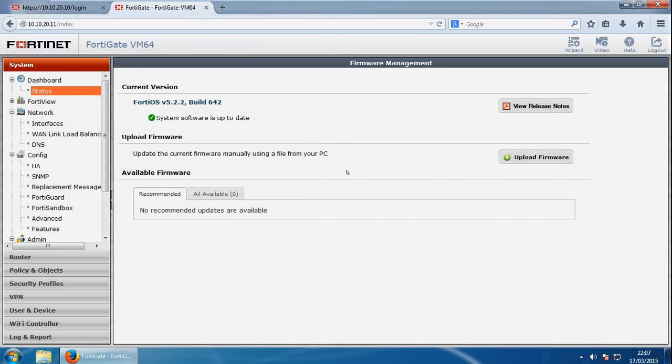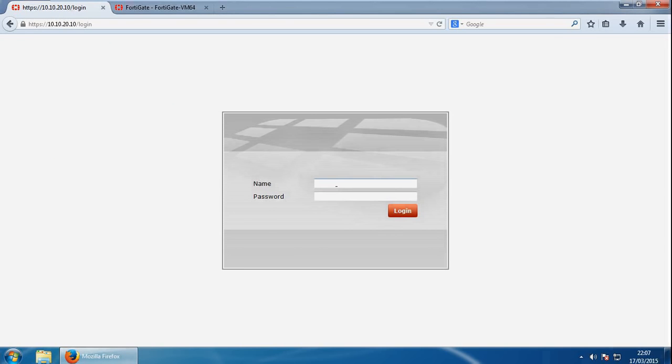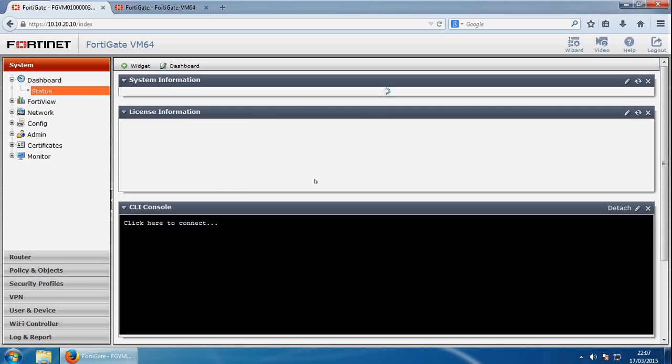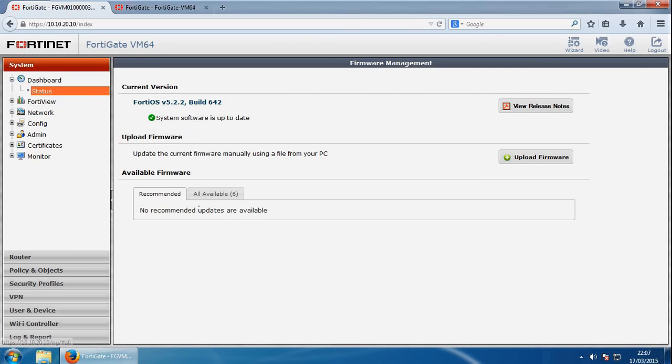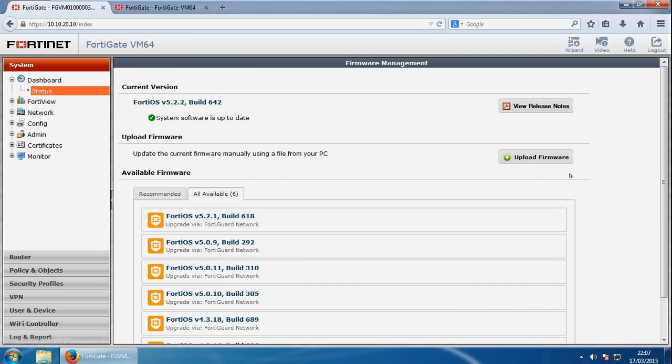You usually have recommended firmware versions and all available ones. I've got nothing because there's no reachability, there's no license, but if we log into my licensed one just to see what the status is on this one, if we go to update, again there's no recommended ones because it's on the latest version, but available ones we see a few here.